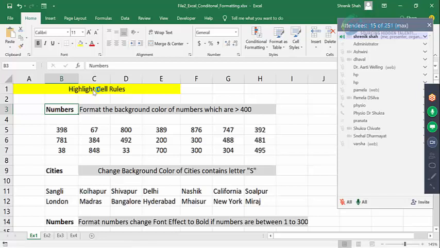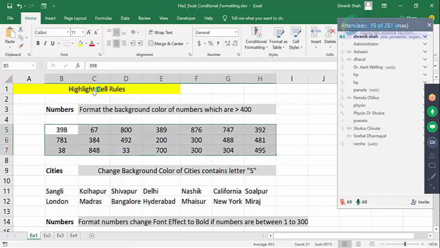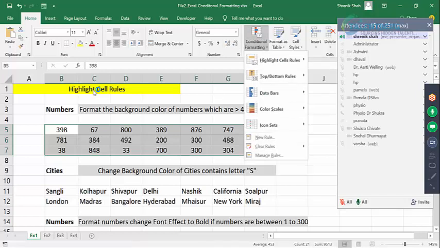I'm using Excel version 2016. In your machine, if your version is 2013 or 2016, then you can also do the practical with conditional formatting. I select all these cells, and the question given here is: format the background color of numbers which are greater than 400. This is a very easy question. I am clicking the Conditional Formatting icon, and there we are given some options.